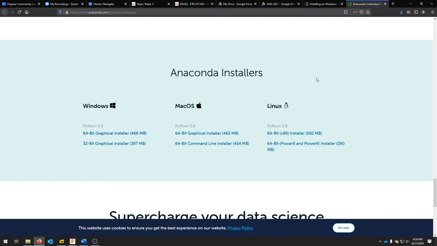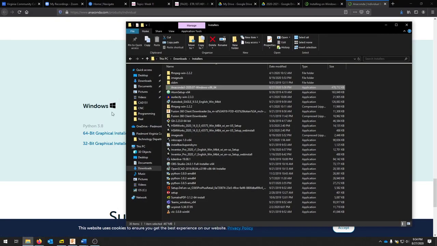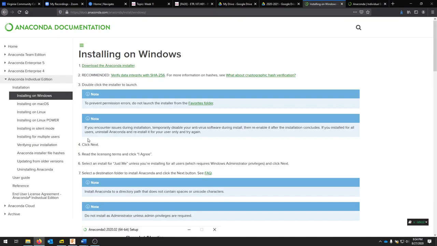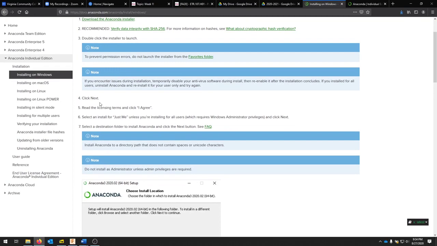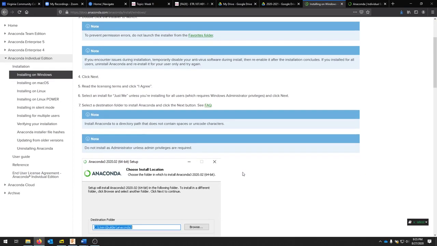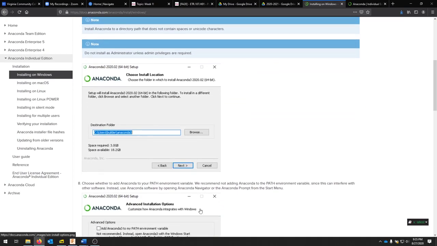I've already downloaded it to save a little time. Make sure not to download this in a favorites folder. I have an installers folder under my downloads. Also, you don't really need to install this as an admin. A lot of these notes are inside of this installing Anaconda documentation. We'll walk through a couple steps and then just do the full install.